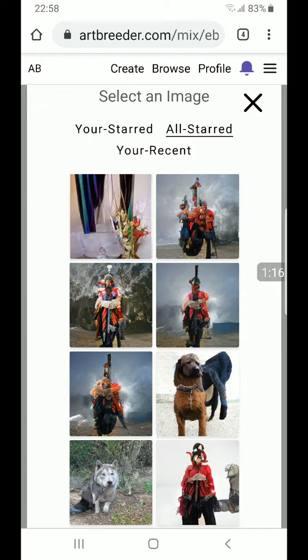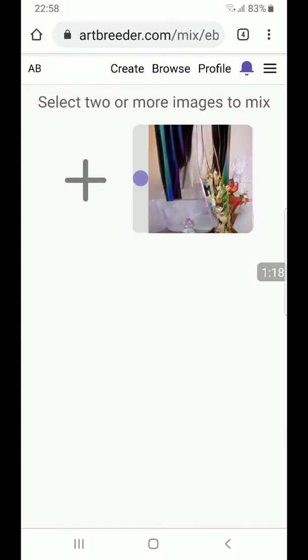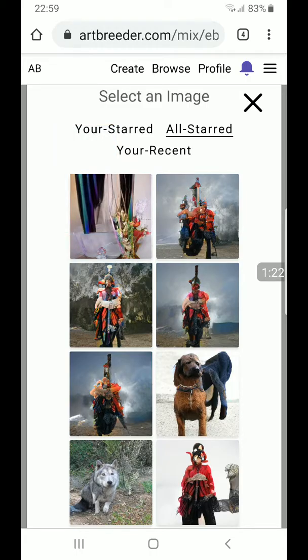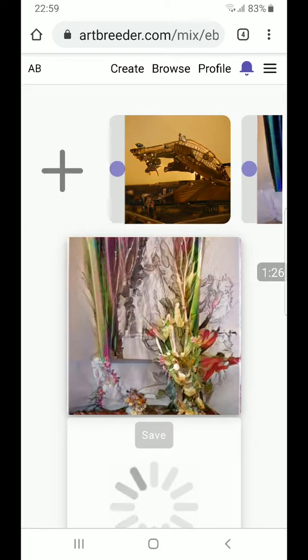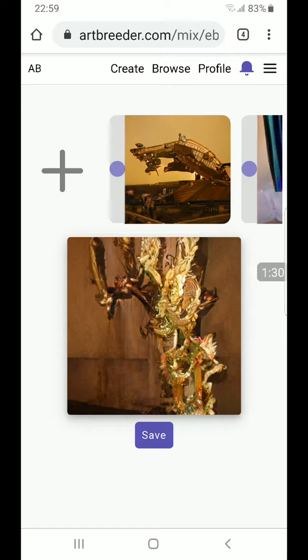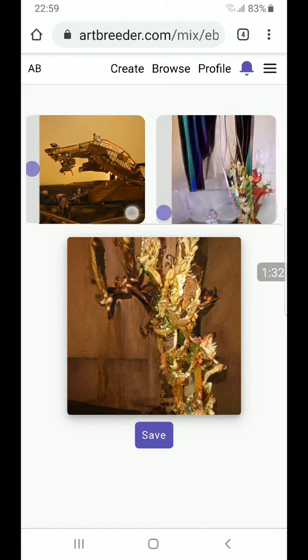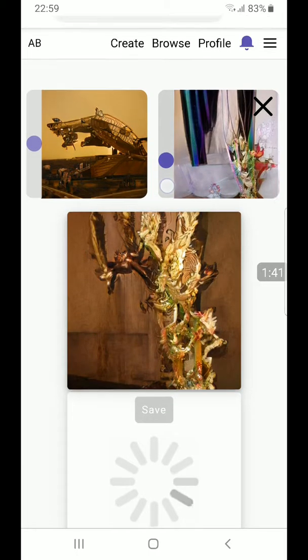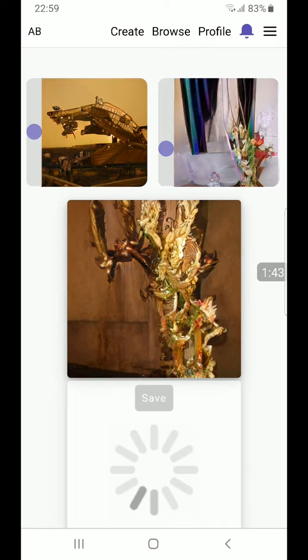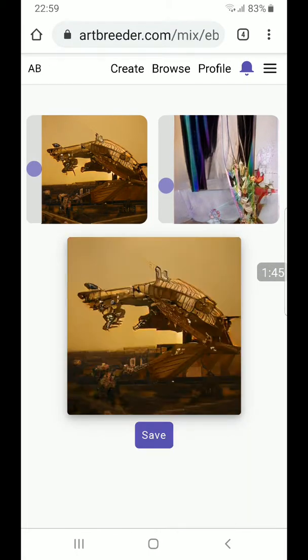Okay, and so I'll just pick the first one, and then I click on the plus again, and I'm going to go with my starred, and let's click on that, and we've generated a new image. So the combination of these two images at the top produce this image down here.